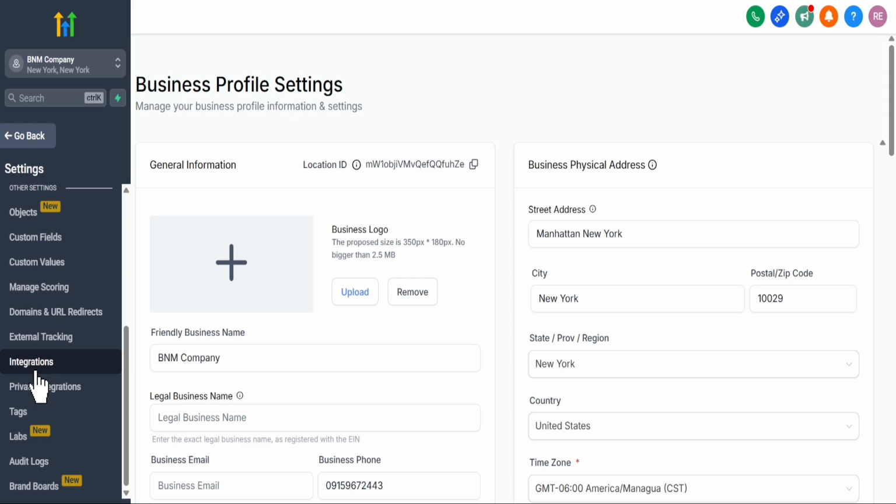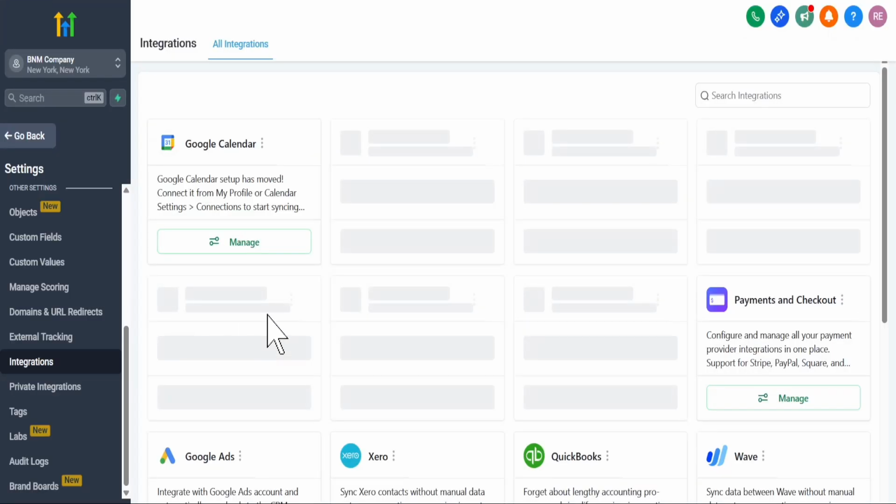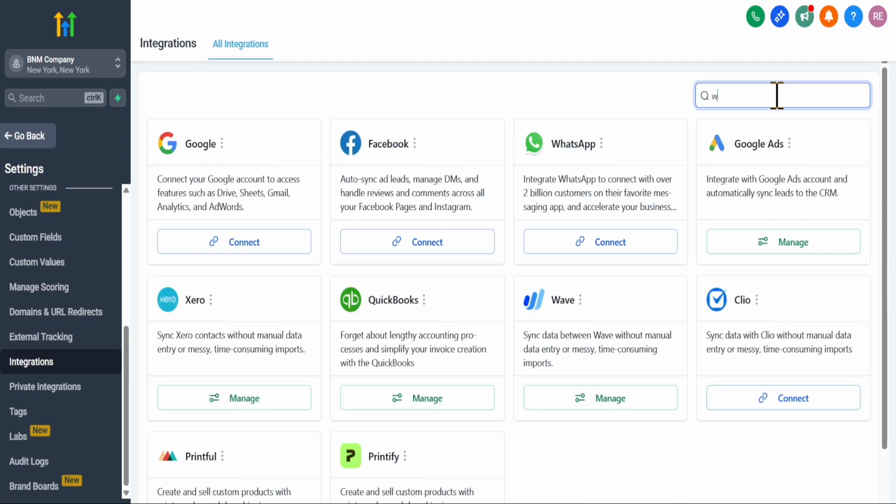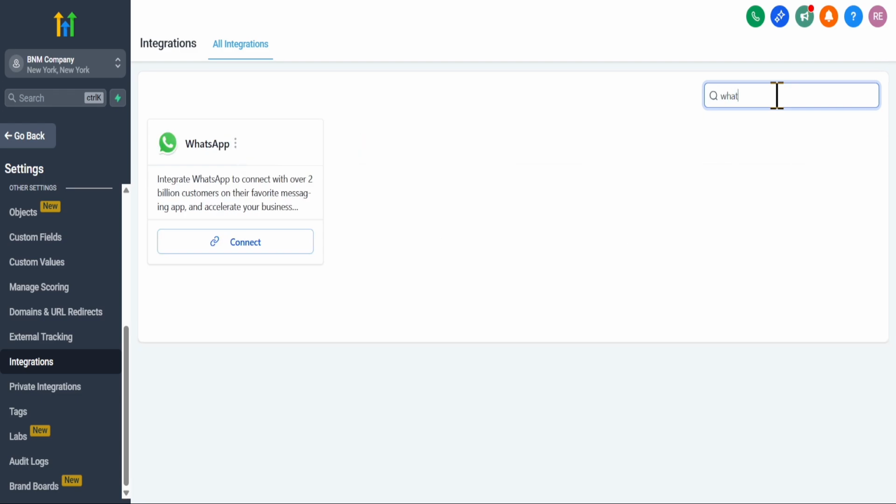This page lists all the built-in connections available to your sub-account. It can be a long list, so use the search bar at the top. Type WhatsApp into the search field. You should see the WhatsApp integration tile appear. Click Connect on that tile.